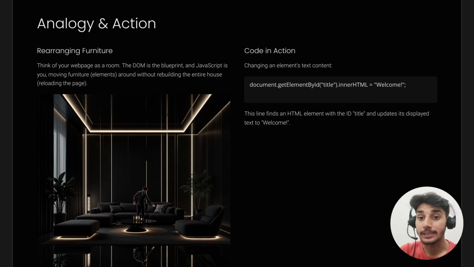Here's a simple example. This code grabs an element with the ID title and changes its content to welcome using innerHTML, just like magic.